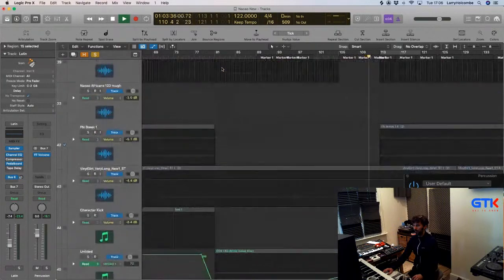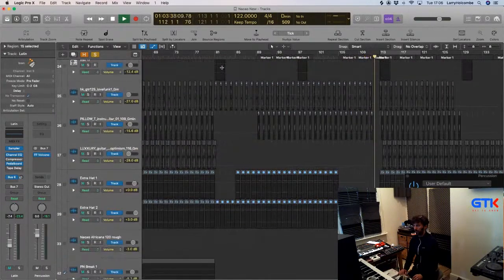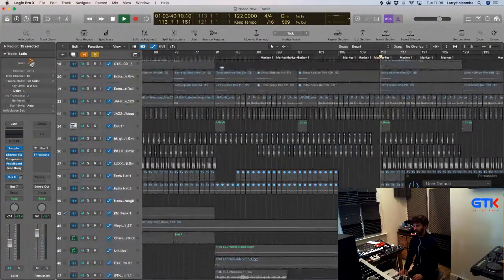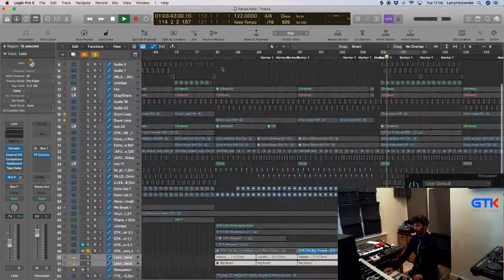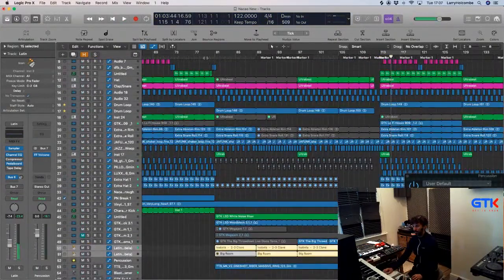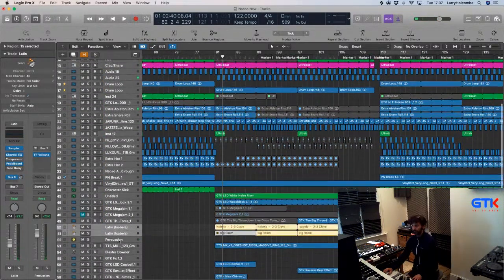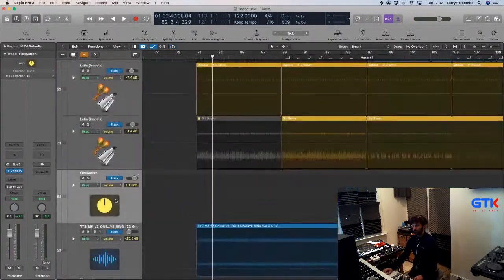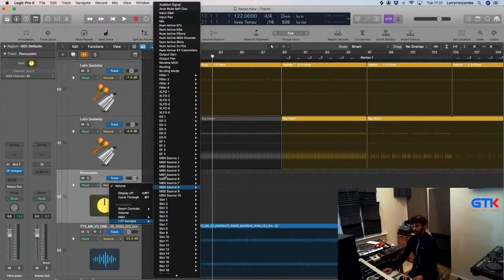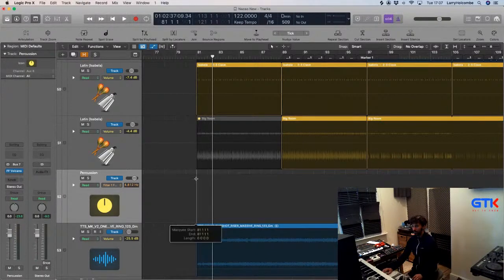Okay, so let's go back and put in some automation for this. I just need to build up the tension so that the drop has a lot of release to it. So I just draw it in. This one I just did that. Never mind. Filter 1, frequency.